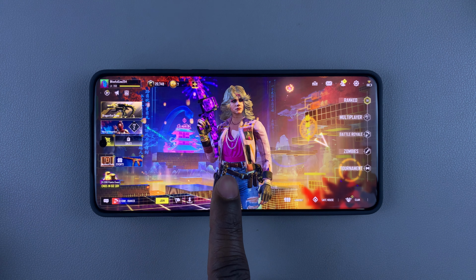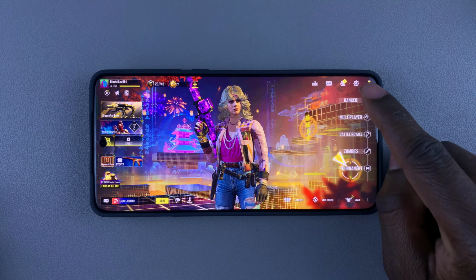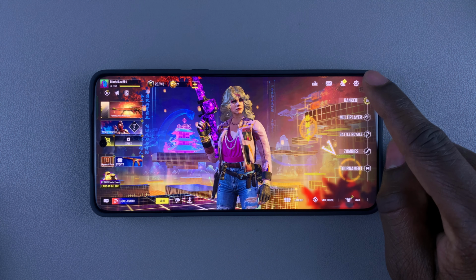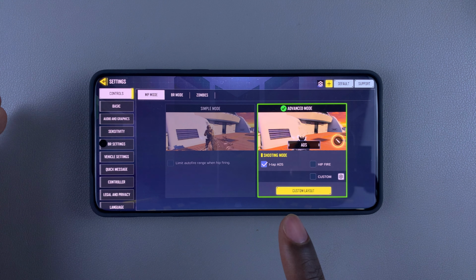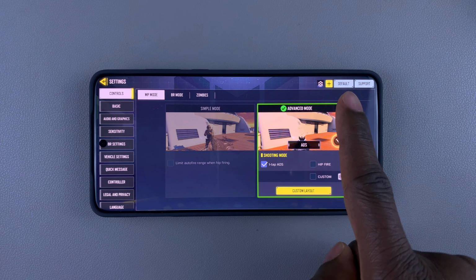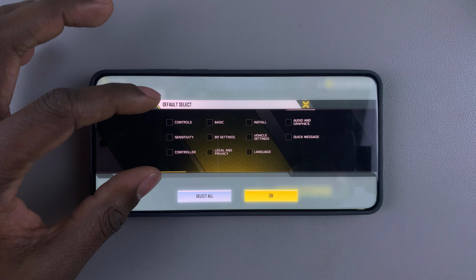So all you have to do is launch the game on your device and get to this homepage. And then from here, simply tap on the settings icon in the top right corner. And then from the settings page, all you have to do is tap on this default button. So tap on it, and then you should get to this page.